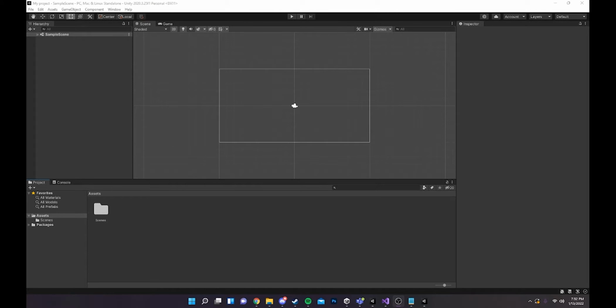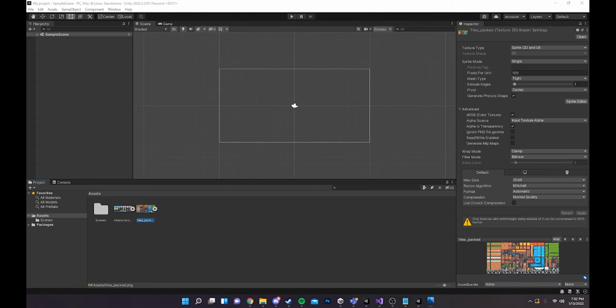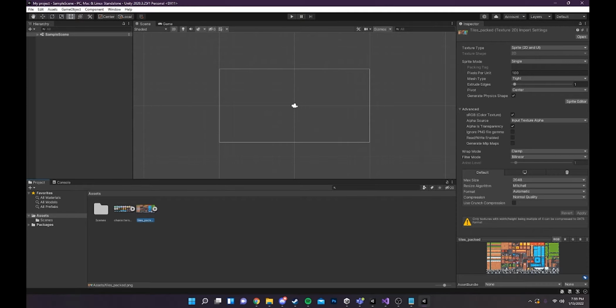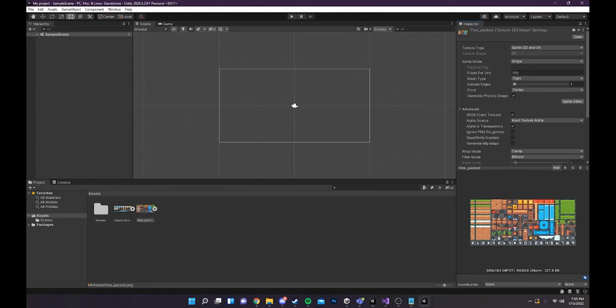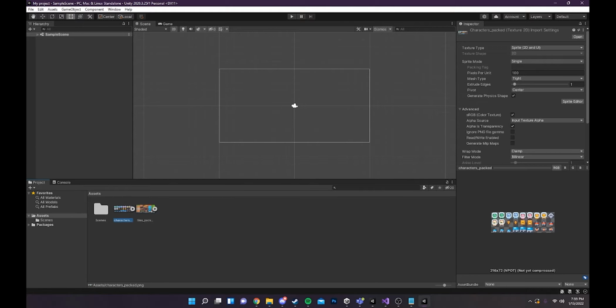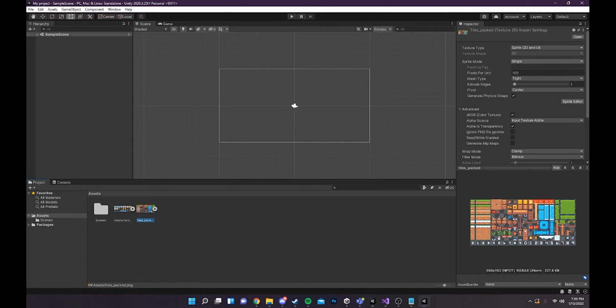So now that we are in Unity, this is the default view that you will see once you start it up for the first time. And to get started, we're going to include the assets I have included in the description below. Once they're included, we have our basic tile map, which has all our beautiful world assets, and we also have our character sprite sheets. So we are going to prepare those to be able to use in the actual world.